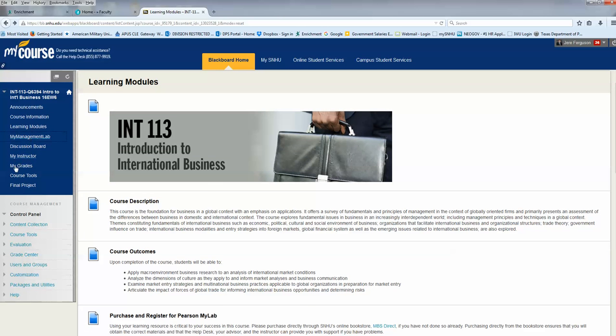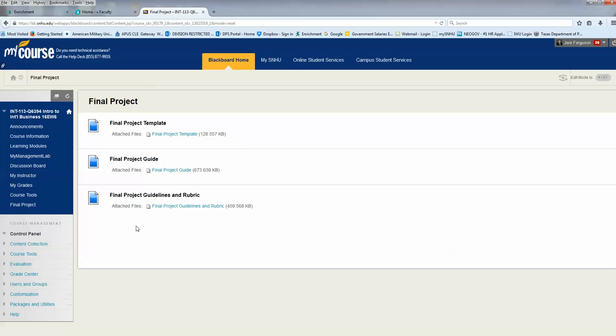Then probably the next important thing here on the project: these are the templates that relate to the final project. There is a project due in week 7, and you'll be working on it throughout the course. This is the template they've designed for you if you wish to use it. This is the guide, and then this is the grading rubrics. You can see what you need to do to successfully complete the class.